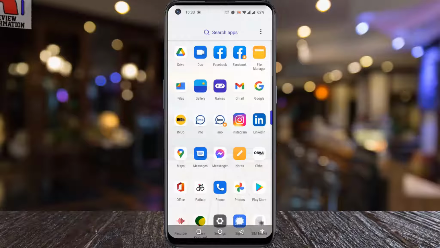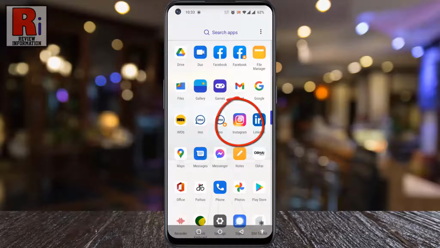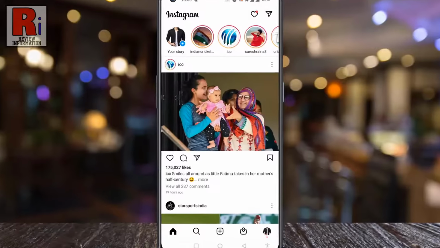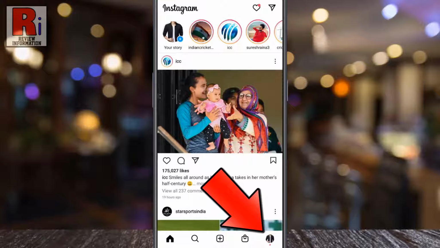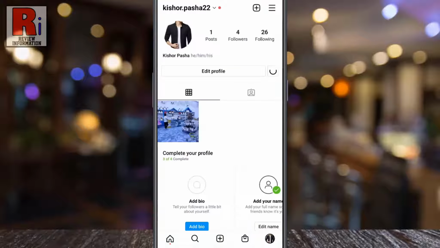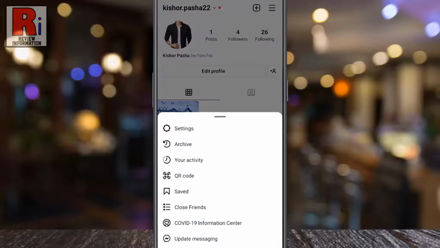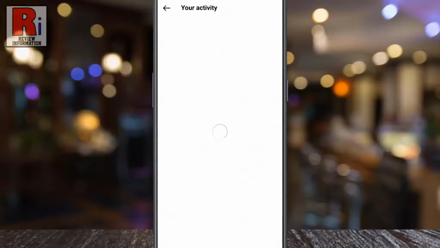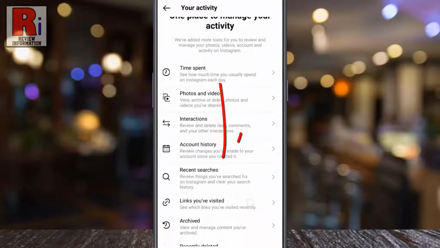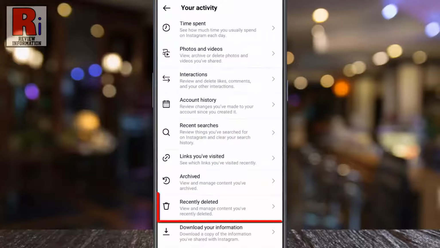To begin, open the Instagram app on your phone. Go to your profile from the bottom right corner. Then tap the three lines from the top right corner. From the pop-up menu, tap on Your Activity. Swipe up to go down and find Recently Deleted. Tap on it.